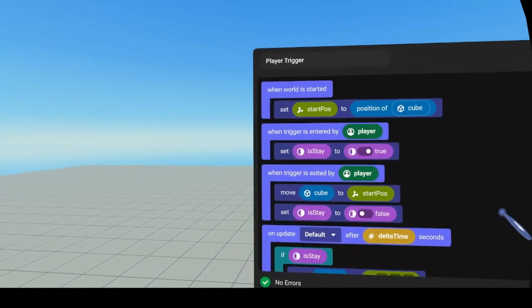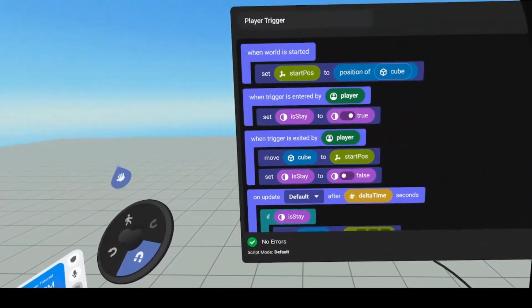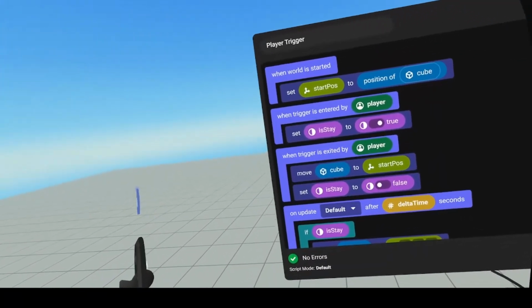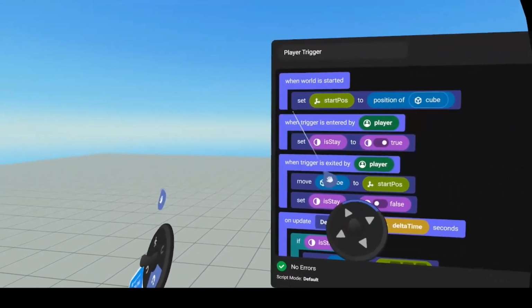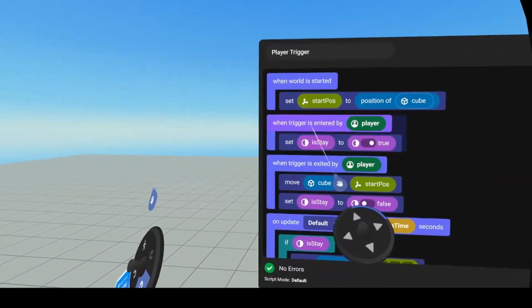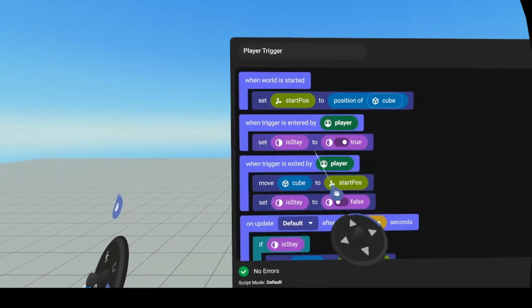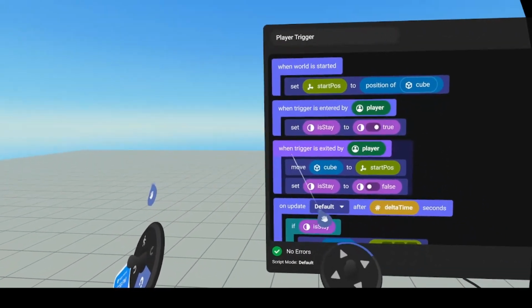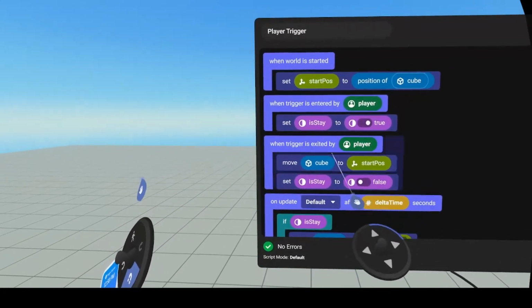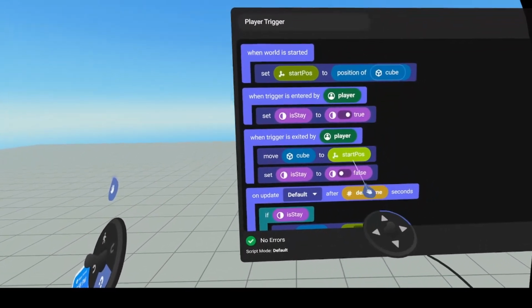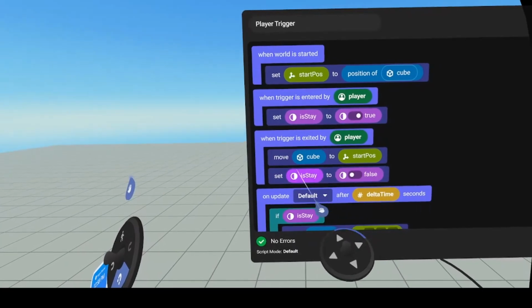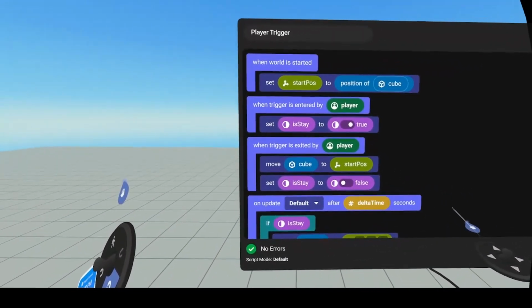So there is currently no on trigger stay event, so we have to create our own. When trigger is entered by player, we are going to set a boolean isStay to true. When the trigger is then exited by the player, we're going to move our cube back to the start position and then set our isStay boolean to false.